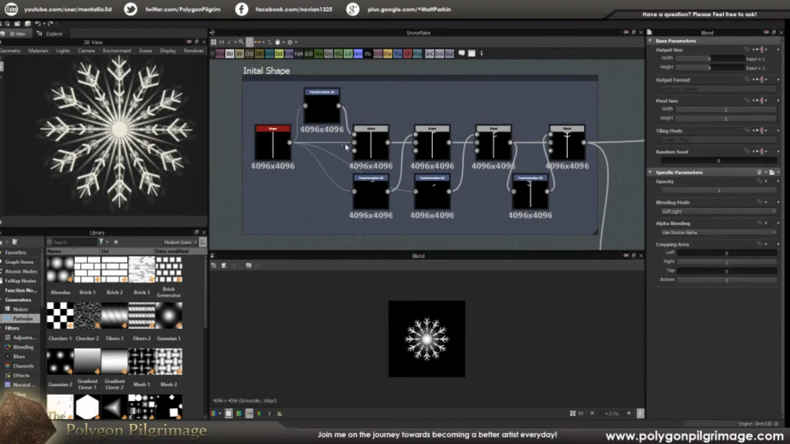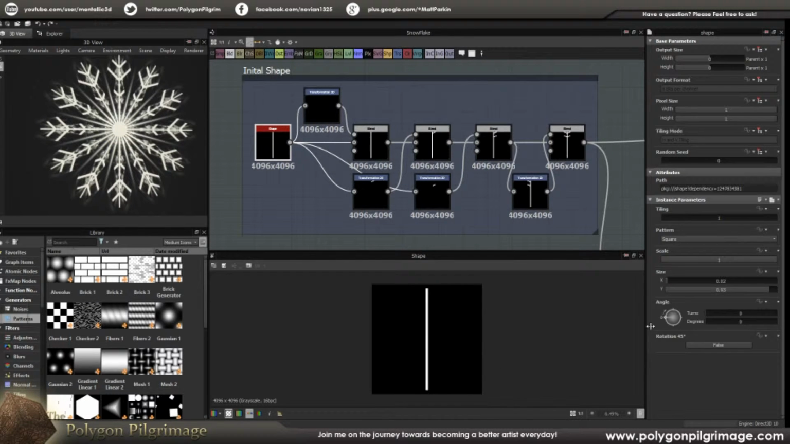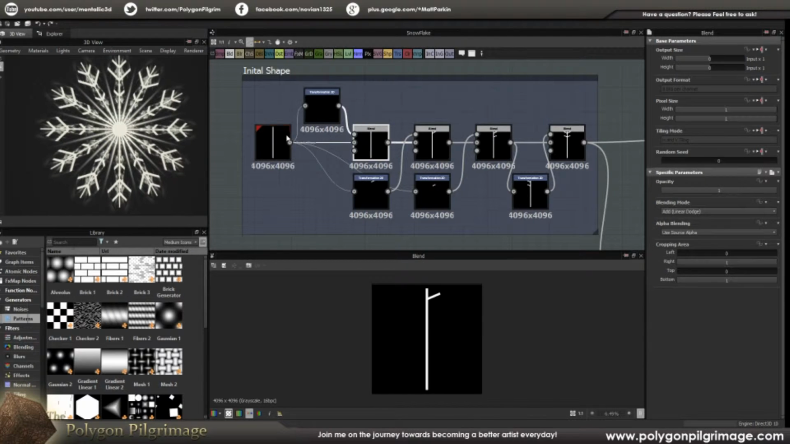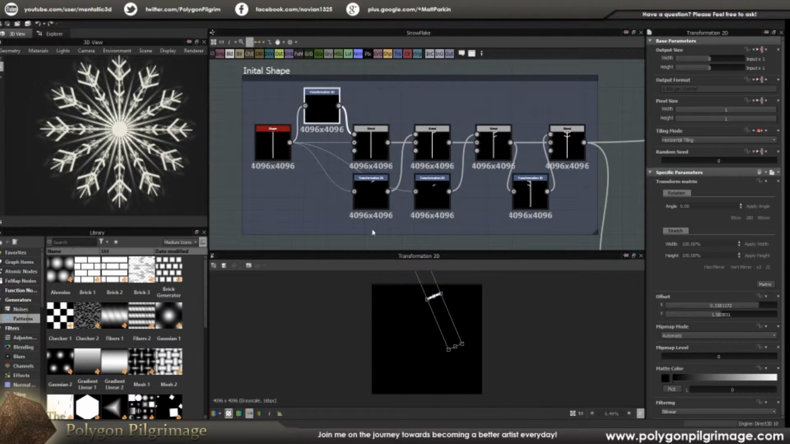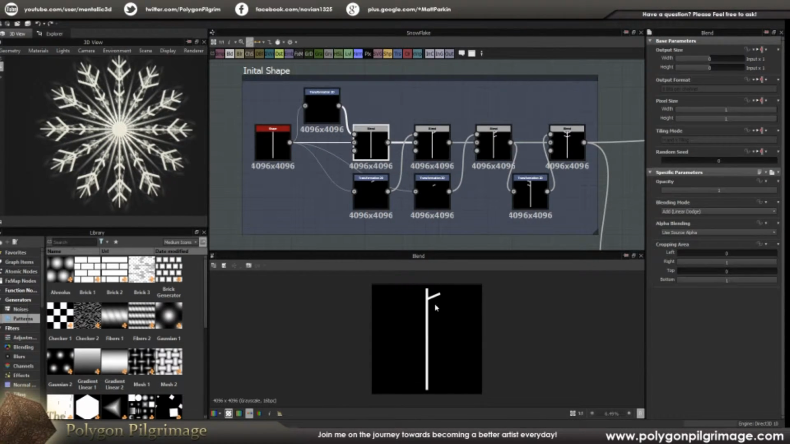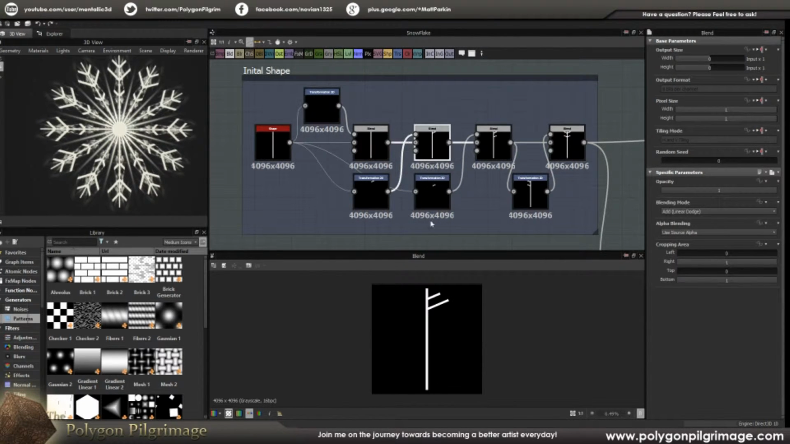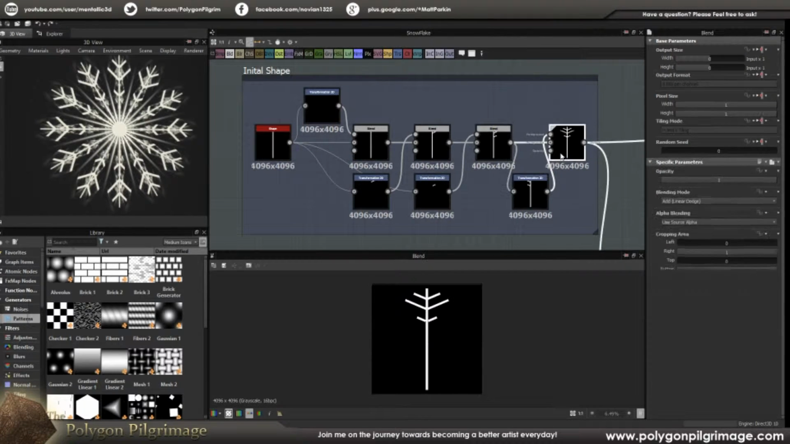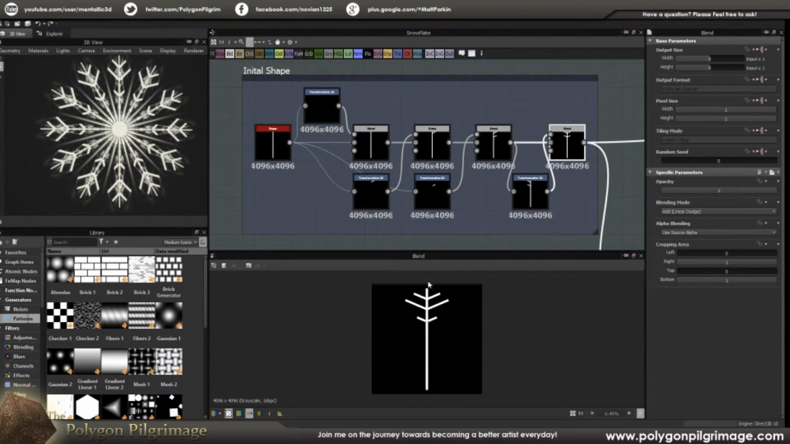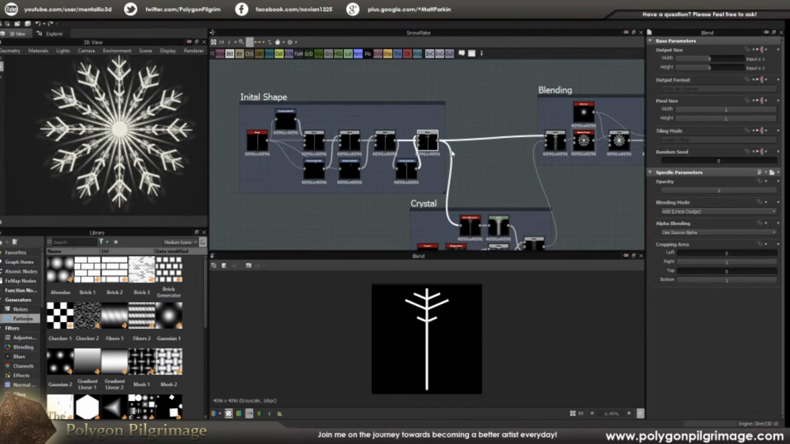So working here with the initial shape, all I've done is taken a shape node, which is just a square, and changed the values, made it super skinny. And here I've blended that with a transform 2D node to create this first little spoke. Then I've done a series of transform it again, blend it again to add some additional spokes. So here we go, all the different spokes. And then we transform 2D, flip it around, and blend it back with itself. And now we have this initial spire here with the little spokes on either side. So that is our initial shape.